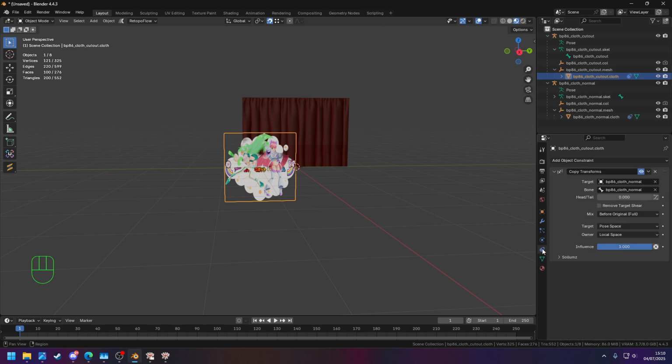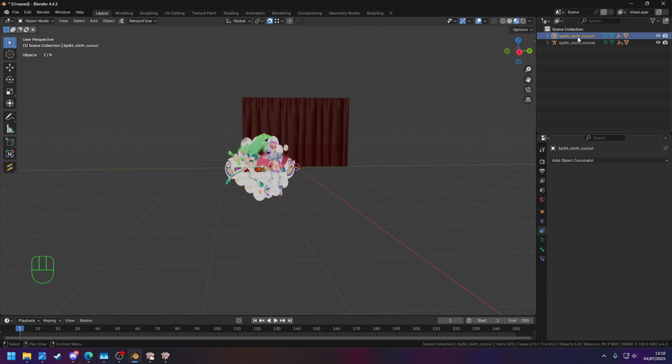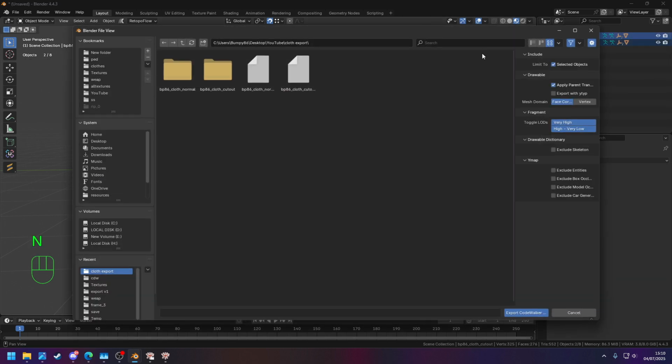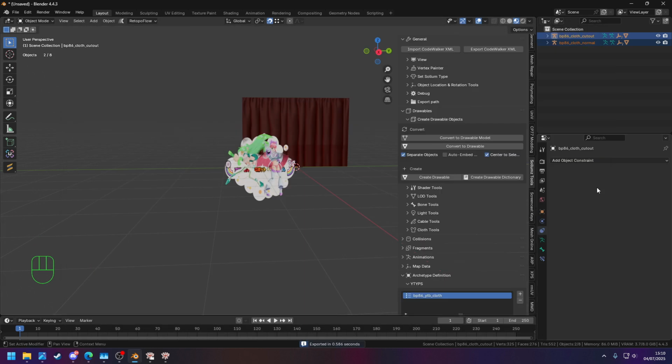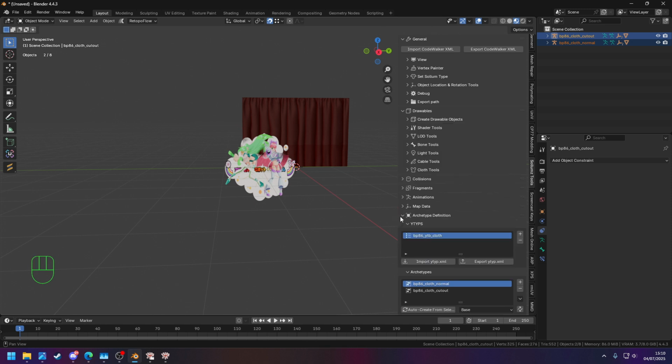Cloth cutout. Oh, I see. Yeah, that's why you test and debug before you start launching the game. So this is cloth cutout, cloth normal, cloth normal. Okay, let's try to export again. Now it should work. Yes. Right. But it was just for the test. We are not done here yet.